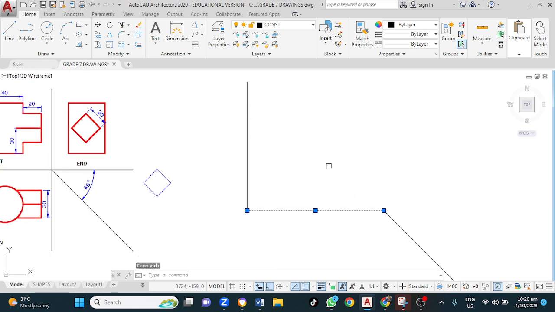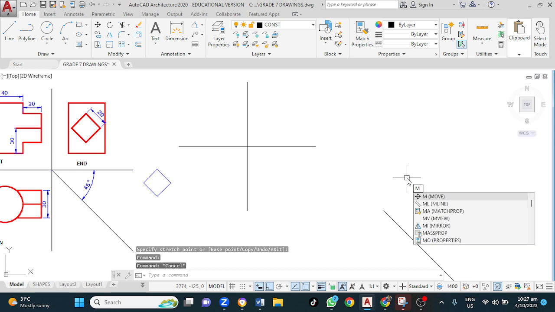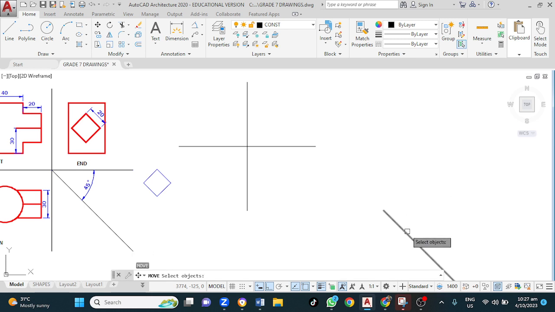So my next step is to move this. I left click on this, drag the middle to this point. Then I move this, escape, type M for move, enter. Select object to be moved. And it's important to note that a highlighted object is not a selected object.